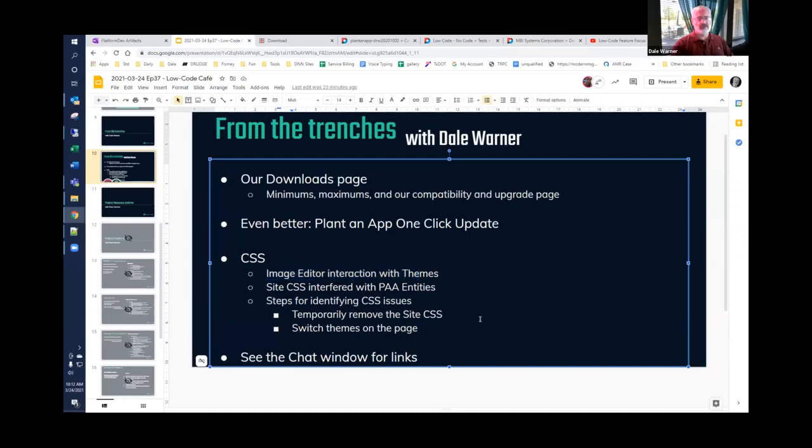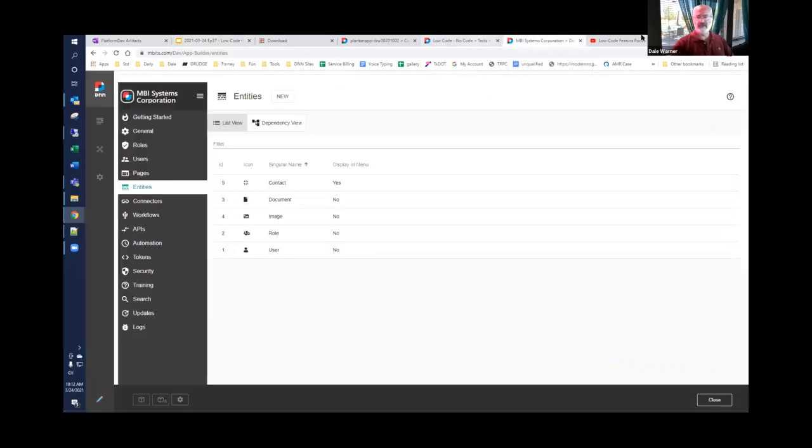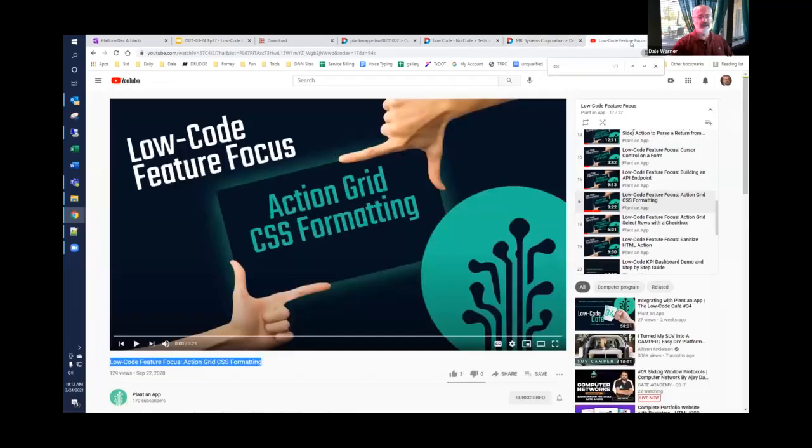That's really, again, 3 different cases that came across my desk, and they were all involving CSS. I wanted to point out that in our low-code feature focus section, there is a very brief action grid CSS formatting video. It really talks very clearly and in 3 minutes about how to identify elements that you want to control the formatting, and then adding some formatting to it. So the tools are there for you if you run into issues.